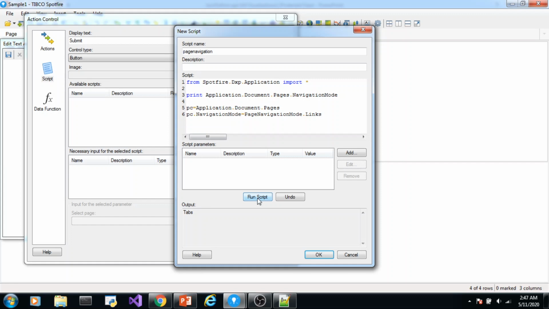If you click on run script here, the script will be executed, or you can just click on OK and click on the button in that text area that we just created. I'm just clicking here, run. See, in the background the navigation mode changed to links. So this is how we access the properties of a page collection, a collection of pages.